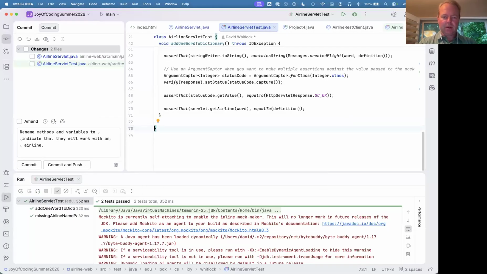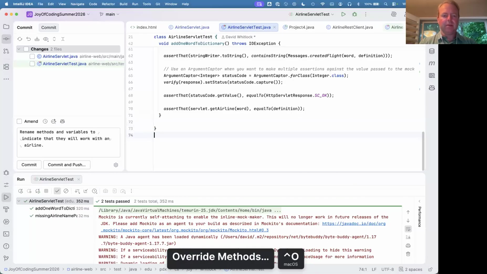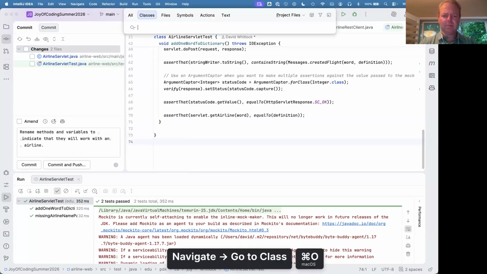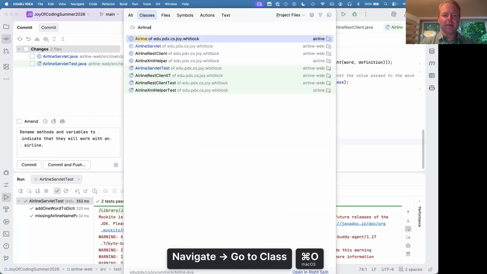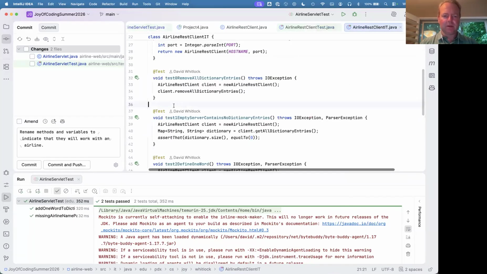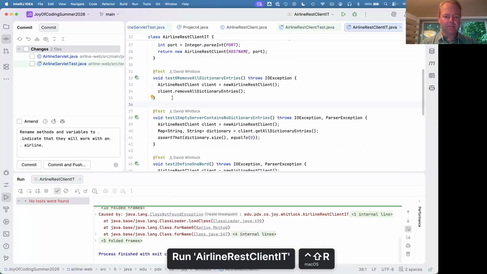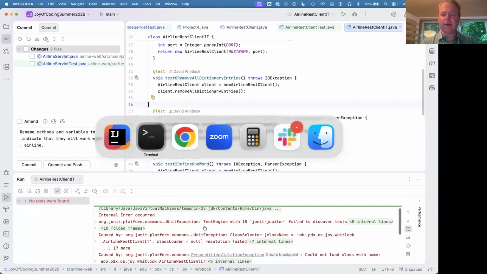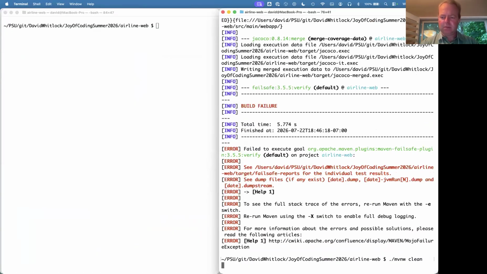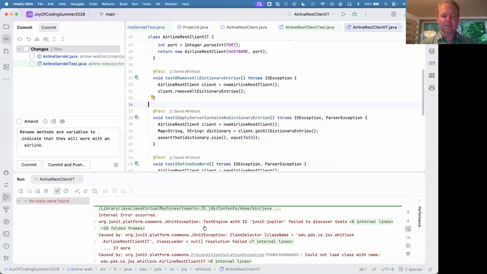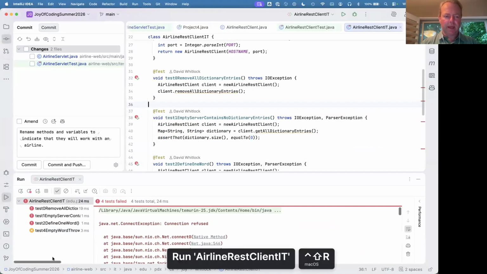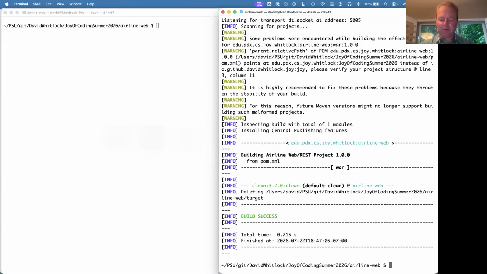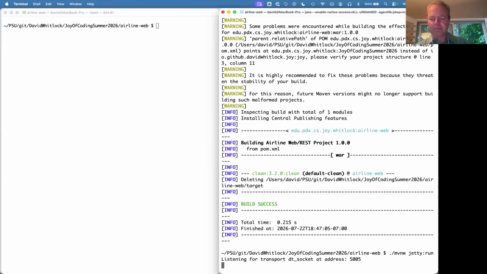What am I doing? There we go. Airline IT. There we go. Okay, yeah. So I'm going to run all of these. Oh, no tests were found? Really? Okay, I need to do Maven clean when that happens. I guess that makes sense. Yeah. Okay. So here, oh yeah, connection refused. Okay, right. I got to run Jetty over here.